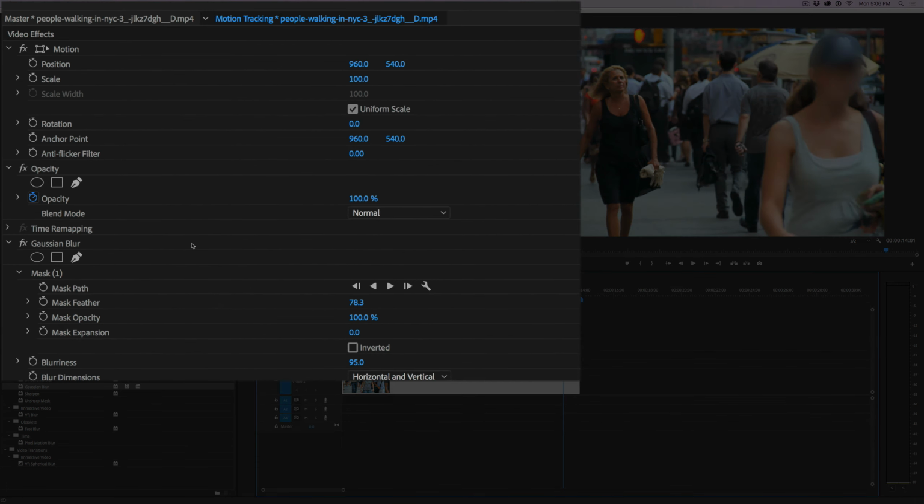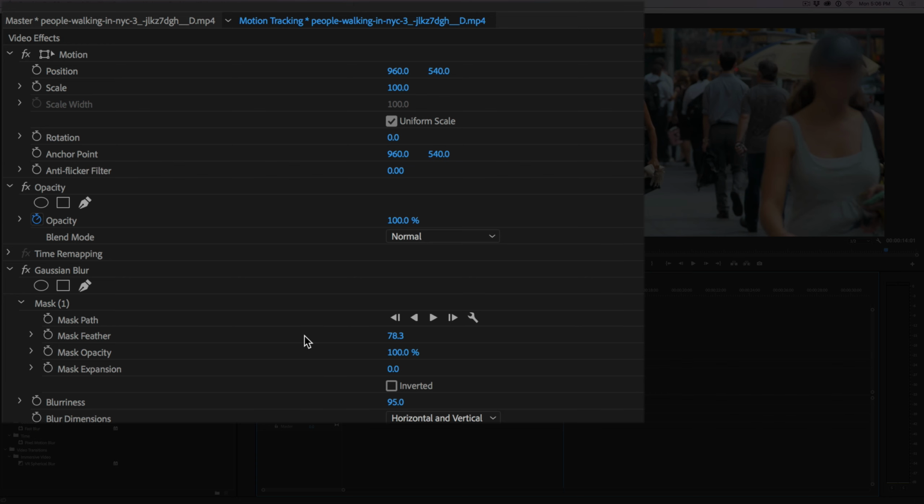Now right here above the mask path, where we added the mask, you've got the controls. You've got two play controls. One says track selected mask forward. One says track selected mask backwards. And then you have one frame at a time. Now, Premiere Pro will do a pretty good job of going frame by frame by itself automatically and tracking the face. So that's what I'm going to do.